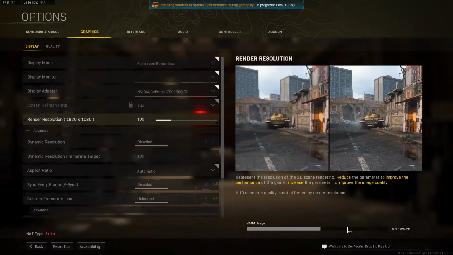So the render resolution always on 100. You can reduce it a little, all the way to 90 or 85. Don't go lower than 85, guys. If you go lower than that, I don't think you're going to see anything clearly in the game. Don't go lower than 90, because if you do, you start to have difficulty seeing what you are playing. So I keep mine on 100 always.